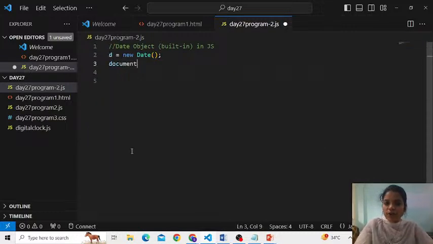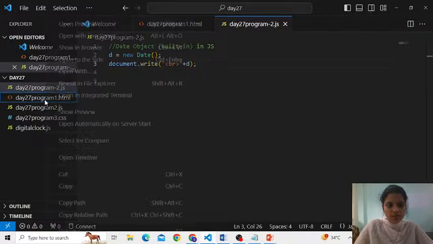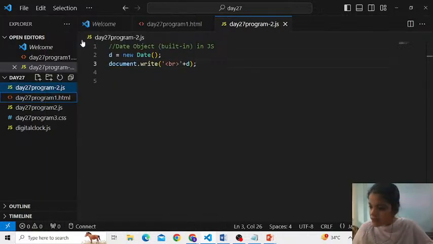If you just try to print d, say document.write(d). Alright, so let me come here and run it with a live server.